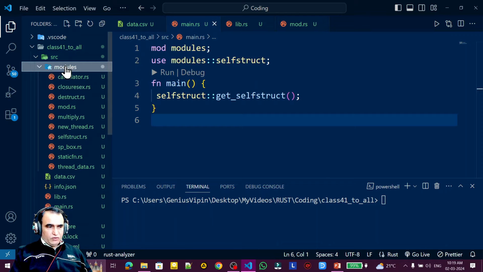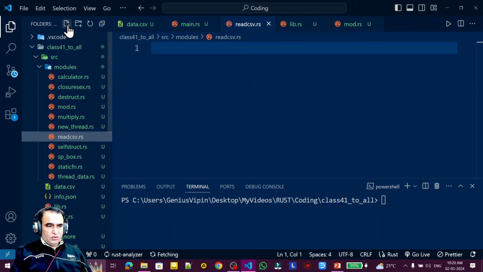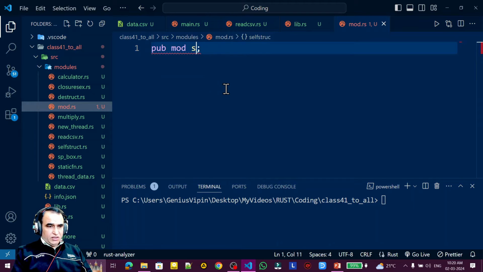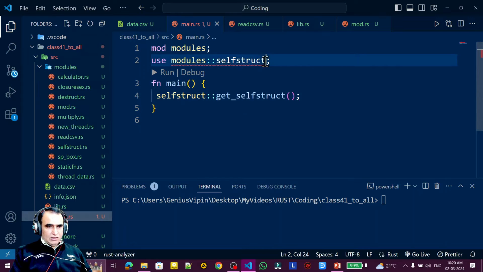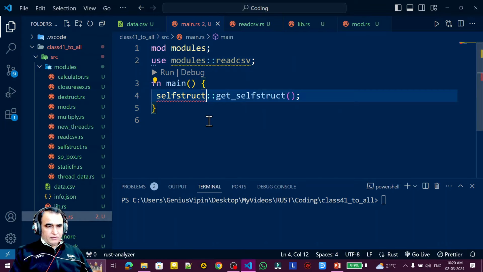In the module folder, I am creating a new module that I call read_csv.rs. I will use this module in the main file, and I need to mention this in my mod.rs file also, so I am giving read_csv here. This is the module that I want to read in main. In main also I will use it. I say read_csv and I will call the function inside this module.